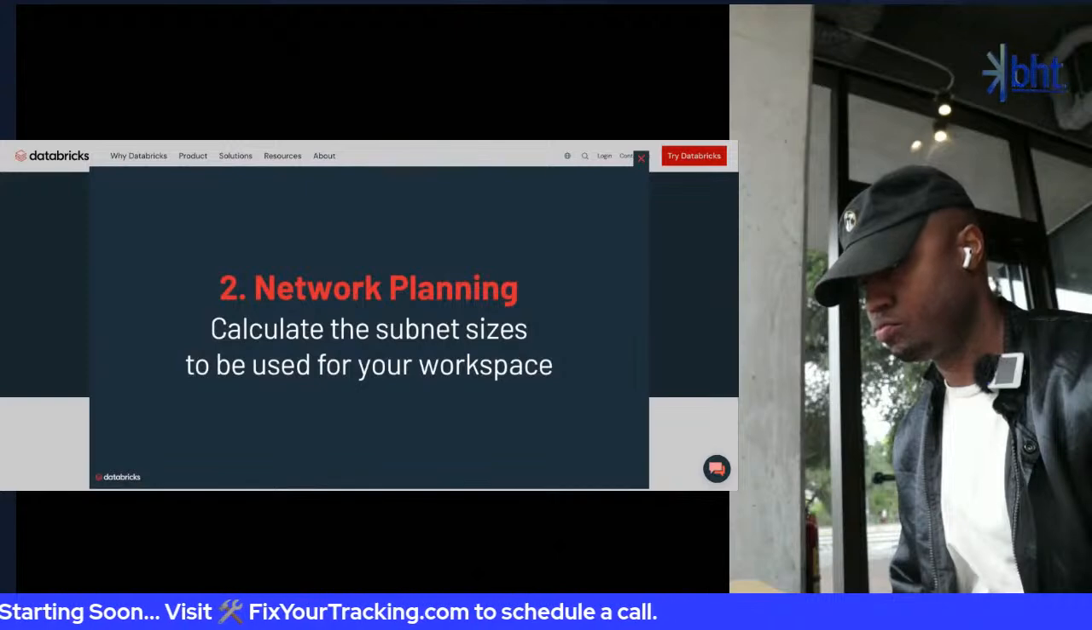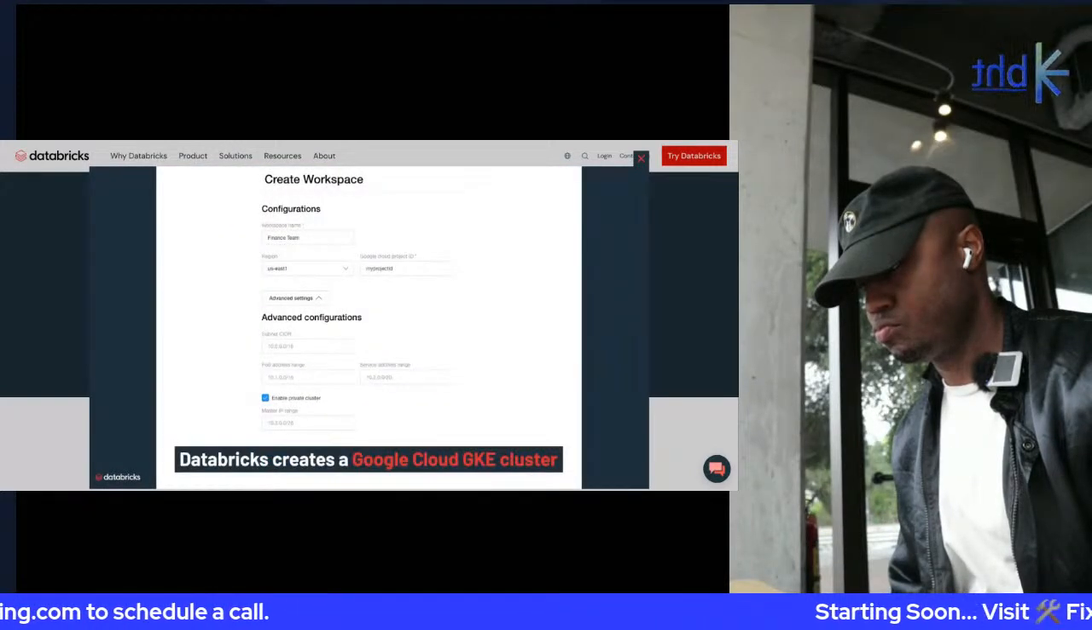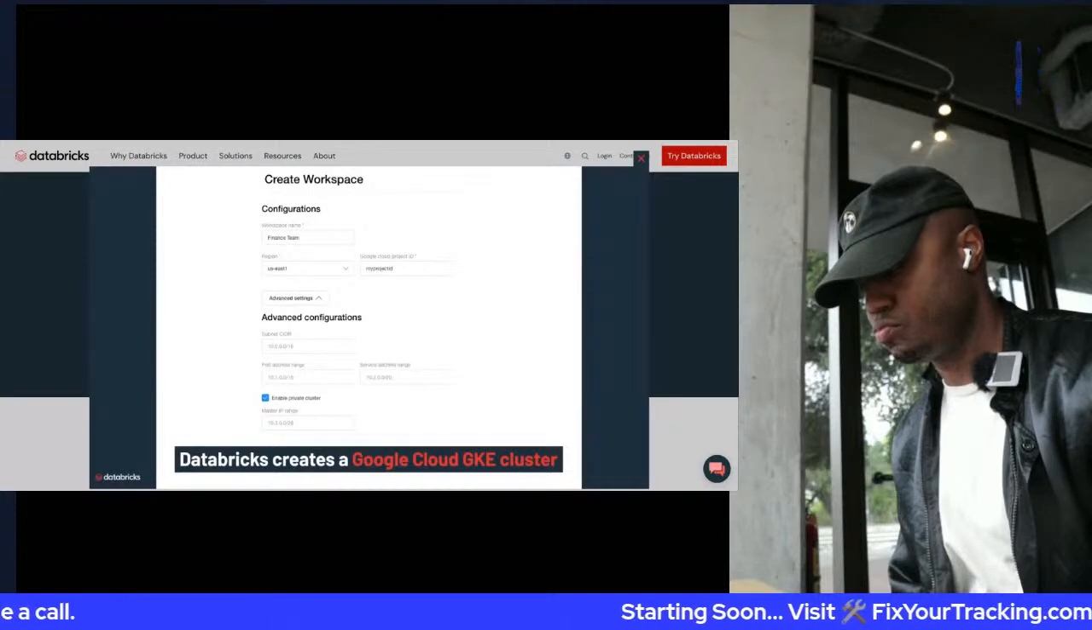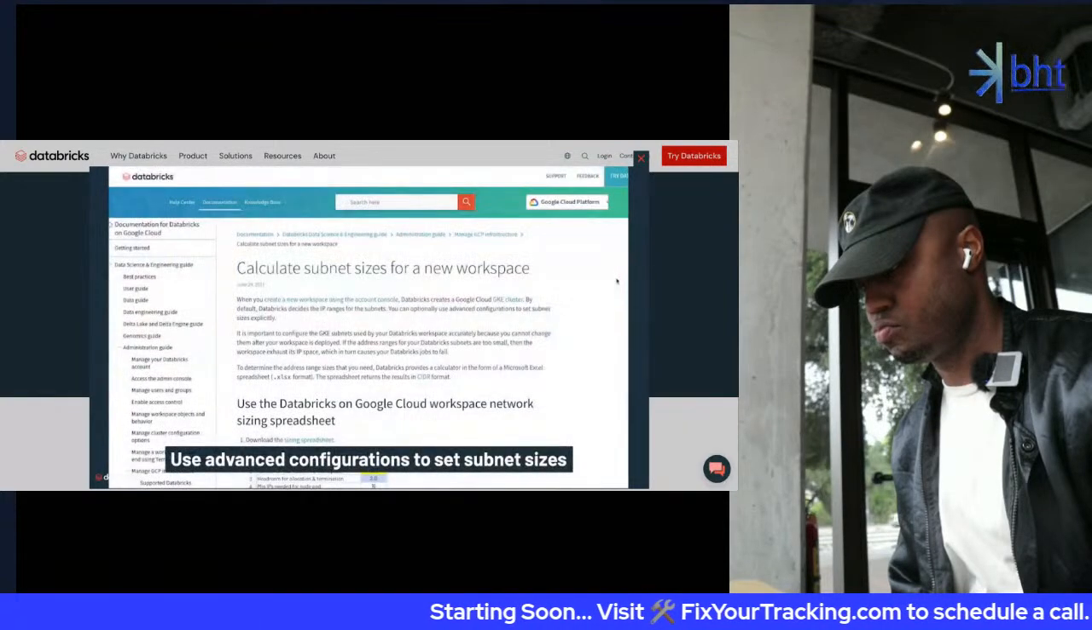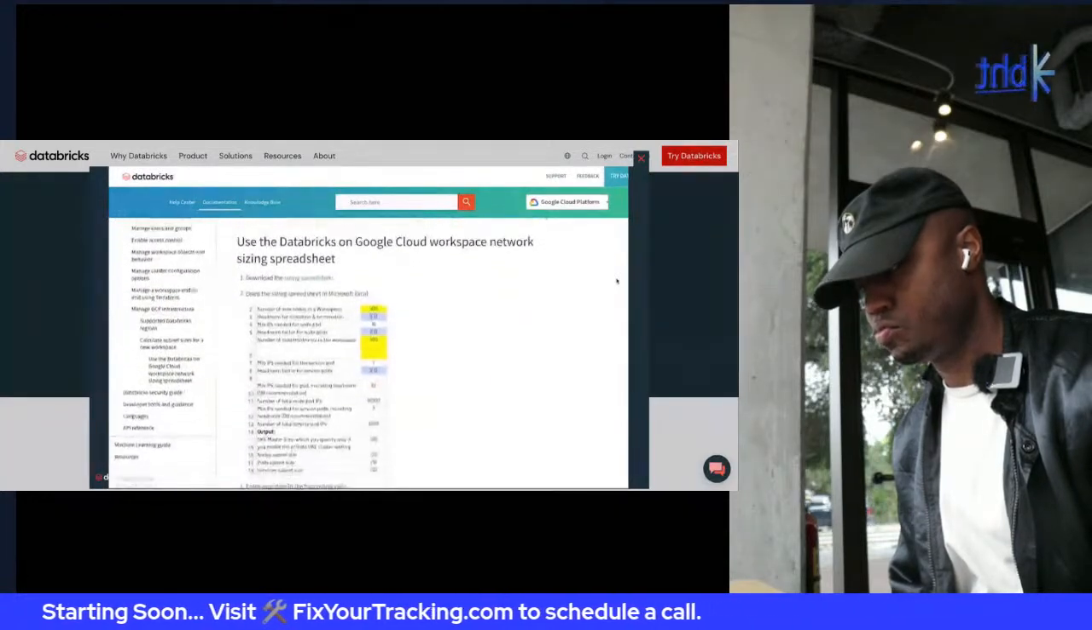Calculate the subnet sizes to be used for your workspace. When you create a new workspace using the account console, Databricks creates a Google Cloud GKE cluster. By default, Databricks decides the IP ranges for the subnets. You can optionally use advanced configurations to set subnet sizes explicitly. Please refer to Databricks documentation for more details on sizing networks.